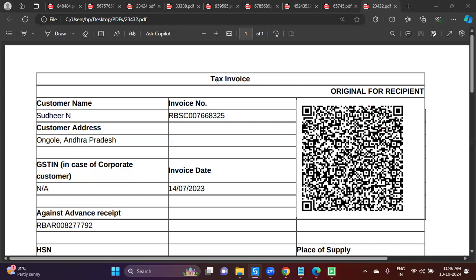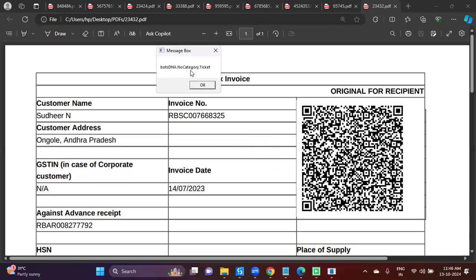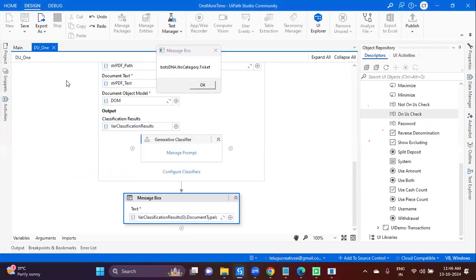So you can classify the document, then move that document to the specific folders. Or you have multiple IDs, and based on the ID you can predict the document. It is saying ticket, whether this is a ticket or not. So let us see what we give.